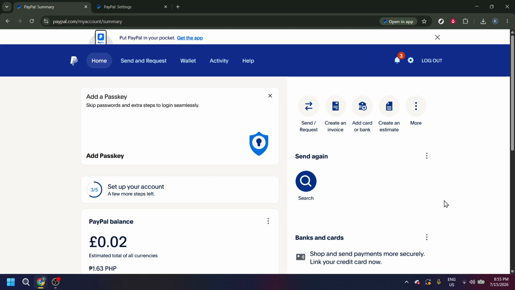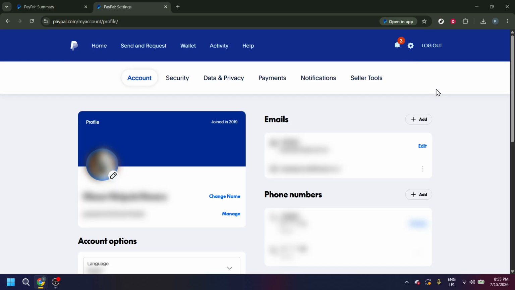To get started, log into your PayPal account. Once you're on your account homepage, look for the gear icon, usually located in the top area of the screen. Go ahead and click that gear icon to open your account settings. This is where PayPal keeps many of your personal, security, and privacy options.